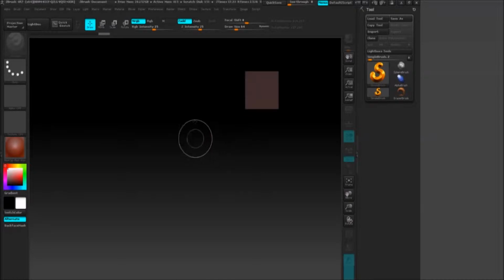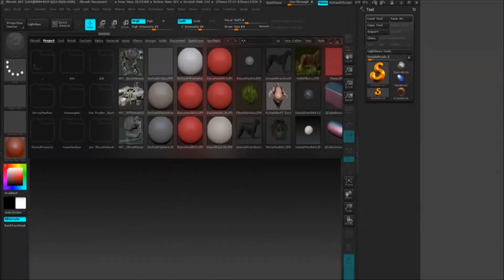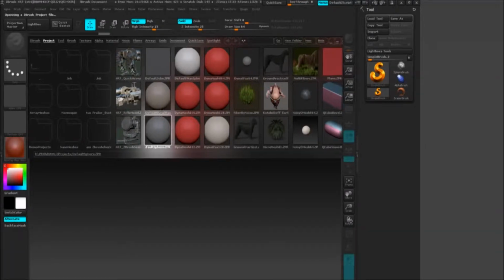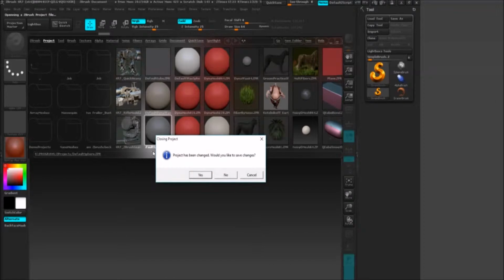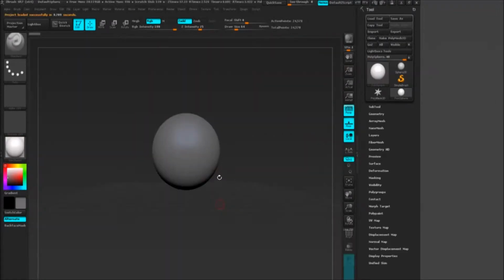Okay. All right, guys. So I just wanted to go over some little tips, tricks, how-tos with ZBrush. So for you guys who haven't used ZBrush before, you get a little bit of an idea of what you need to do. So I'm just going to open up a Dynamesh sphere just so I can go through some examples.